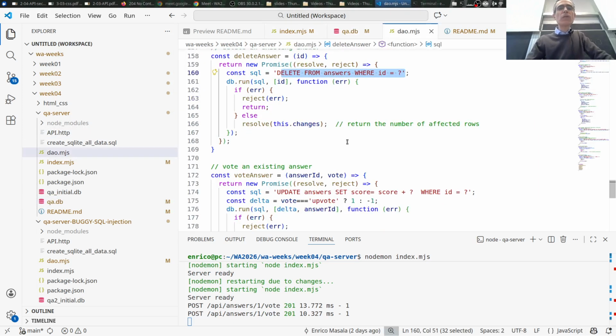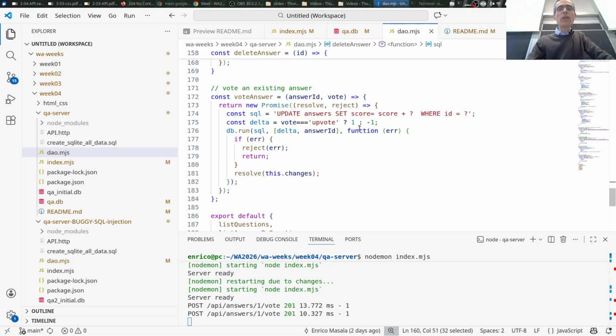Okay, what's the query? Well, you look into the DAO. There is a vote. Update set score plus, where ID equal to. Okay, remember, question marks, always question marks because of the SQL injection. Okay, so if it's upvote 1, otherwise -1. And that's all, okay?